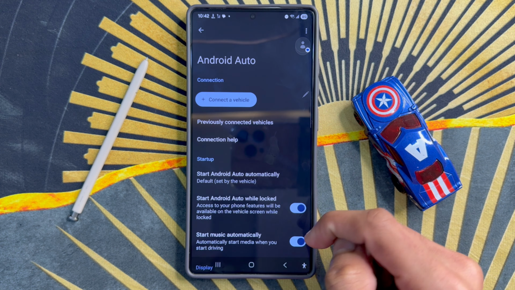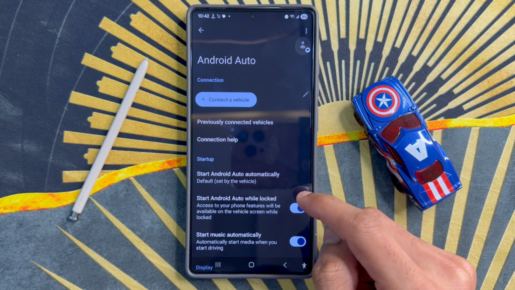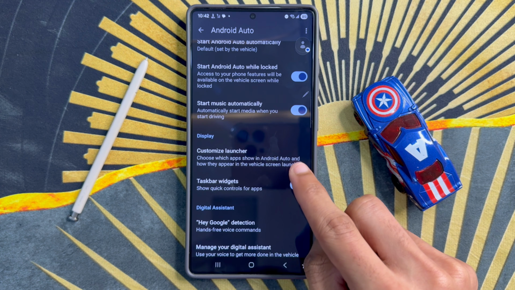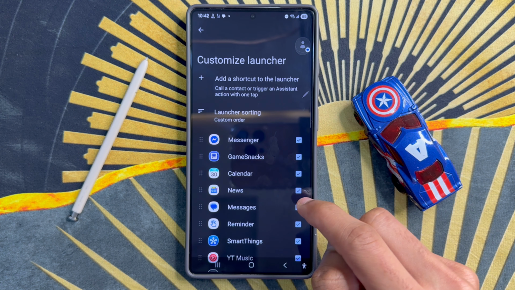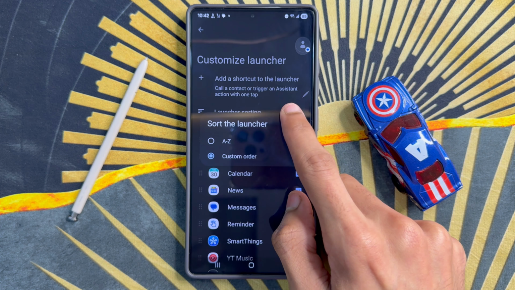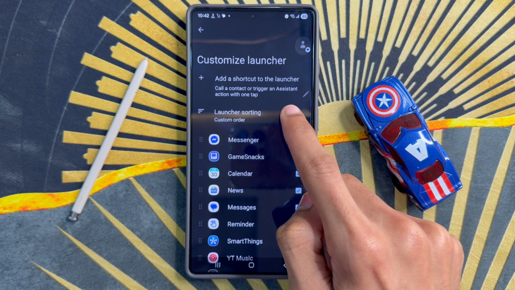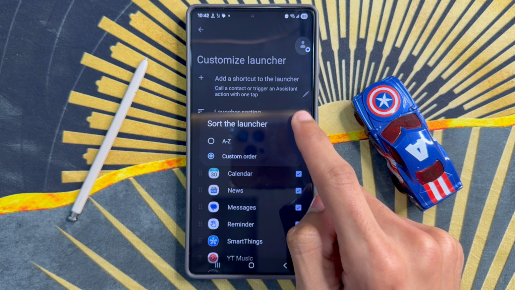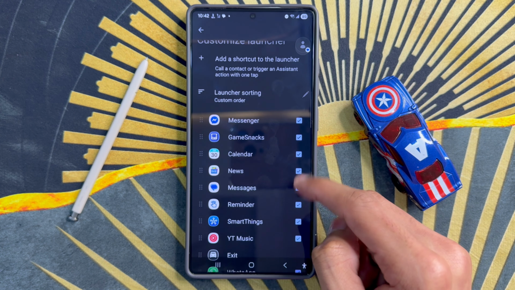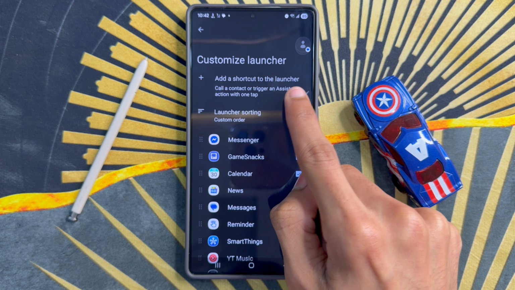So after you click on Android Auto, click on Customize Launcher. You will see Customize Launcher is here, so click on Customize Launcher. Now here, click on Launcher. You will select from here, so click on add a shortcut to the launcher.